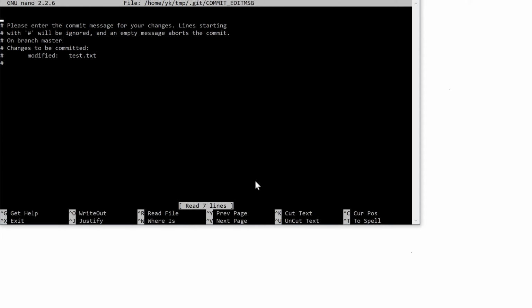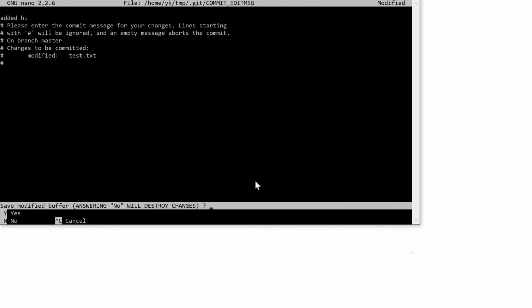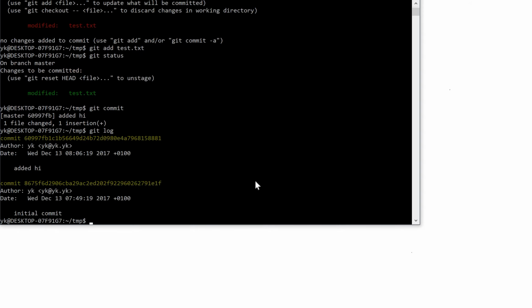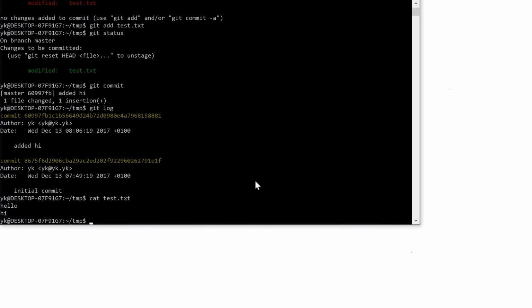Git will abort, so it's super useful. I'll just say "added hi", and then save this file. So this is not a special thing. This is a text editor that edits a text file. You simply need to save the file and close the editor, and Git will be like, okay, cool, I'll continue. So with git log, now you can see we have two commits. We have my initial commit, and we have the commit called added hi. If you look at the test file, you see hi.